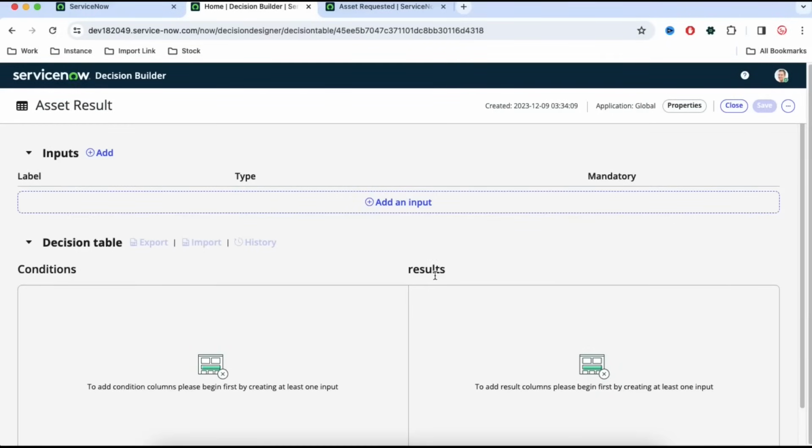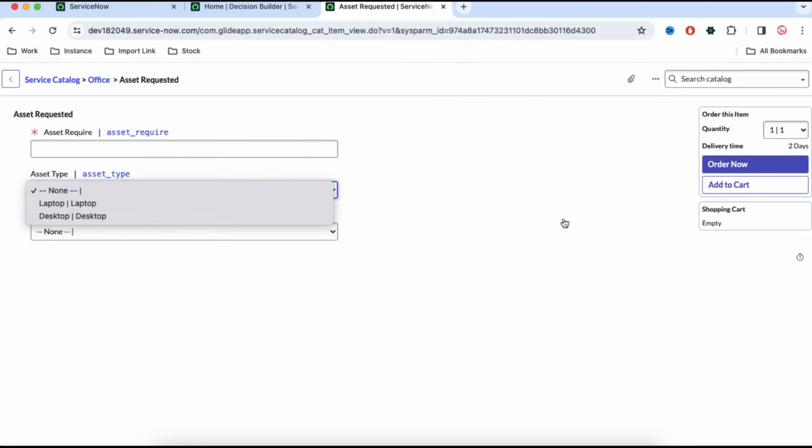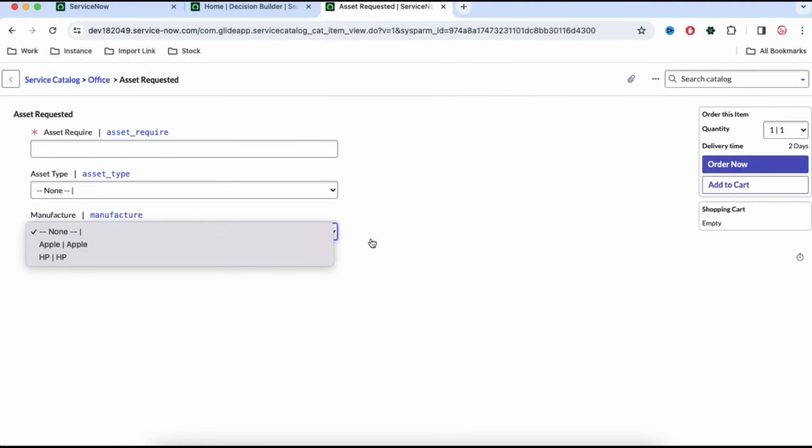The moment we put that table name, we need to define the input and output parameters. So let's say what are the inputs? The first input is the asset type, and the second input is the manufacturer, right?